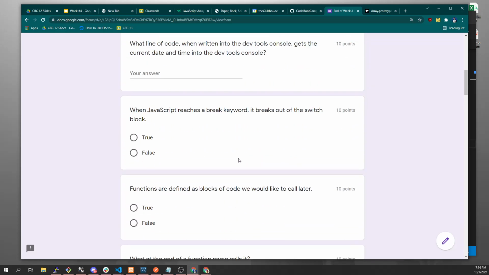And then the other thing, we kind of went over this yesterday, but we mentioned it again today. The break keyword breaks you out of blocks. So it's going to break you out of a switch block. It's going to break you out of a loop. Break, just like it describes, breaks the execution. Other than that, good job.